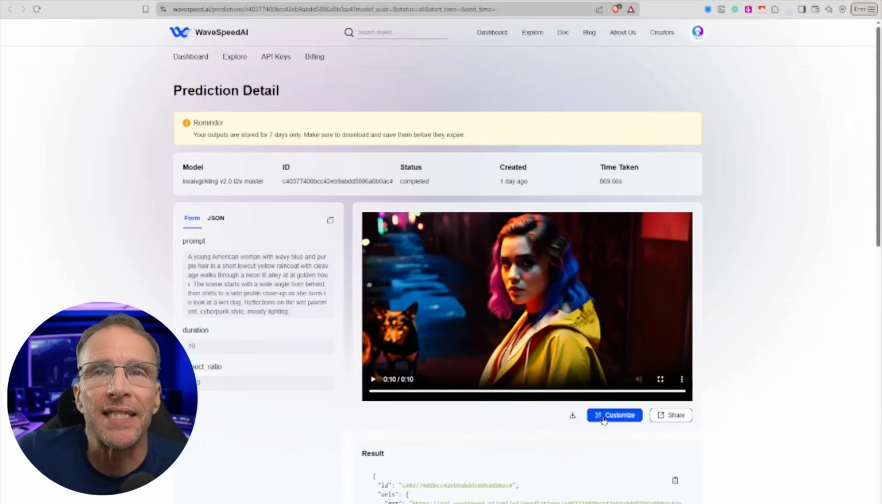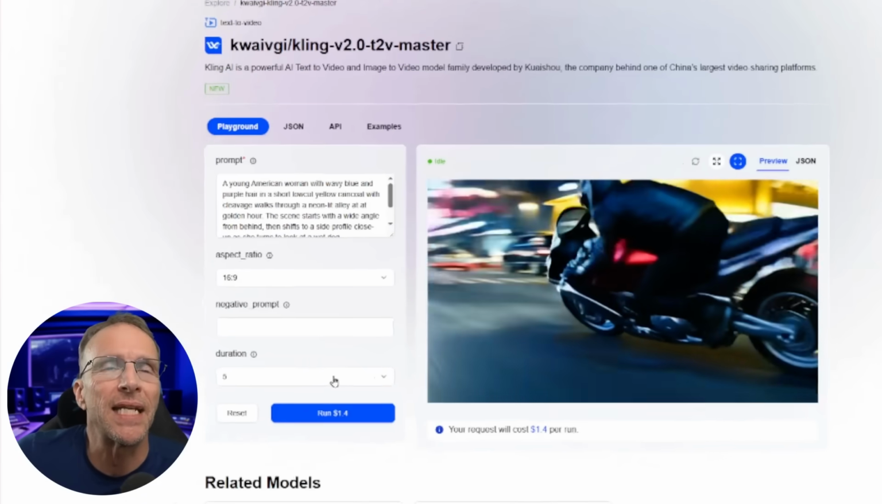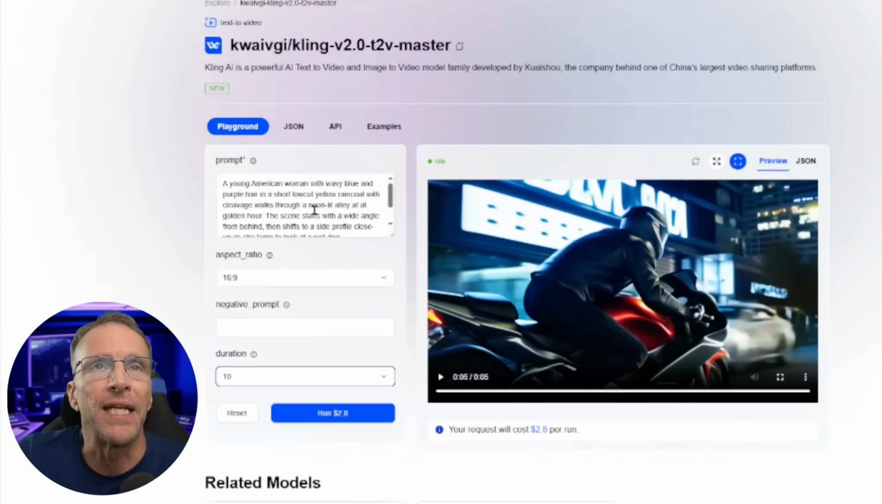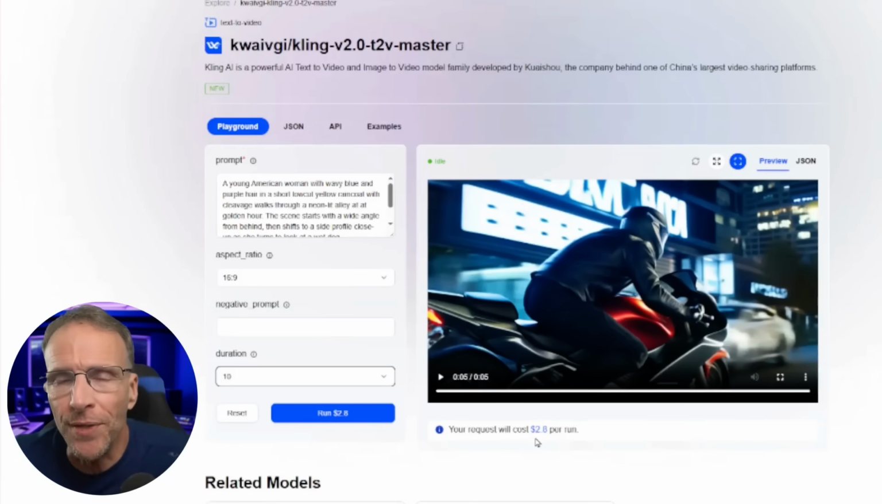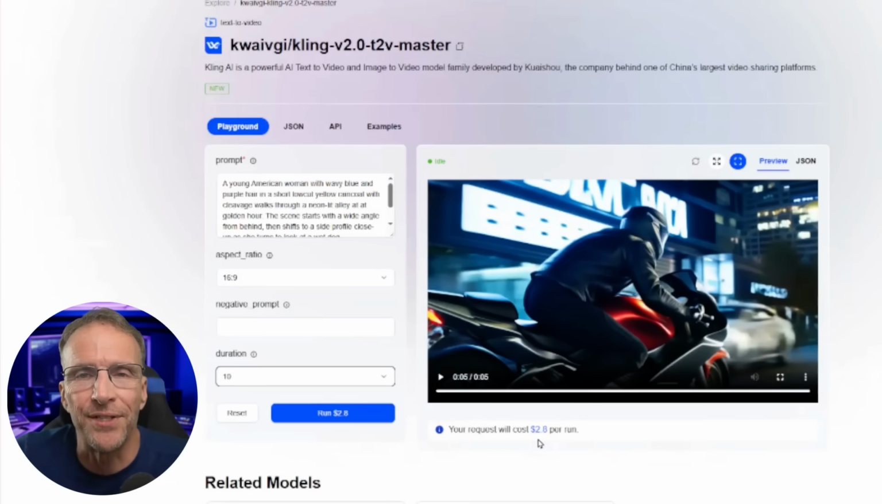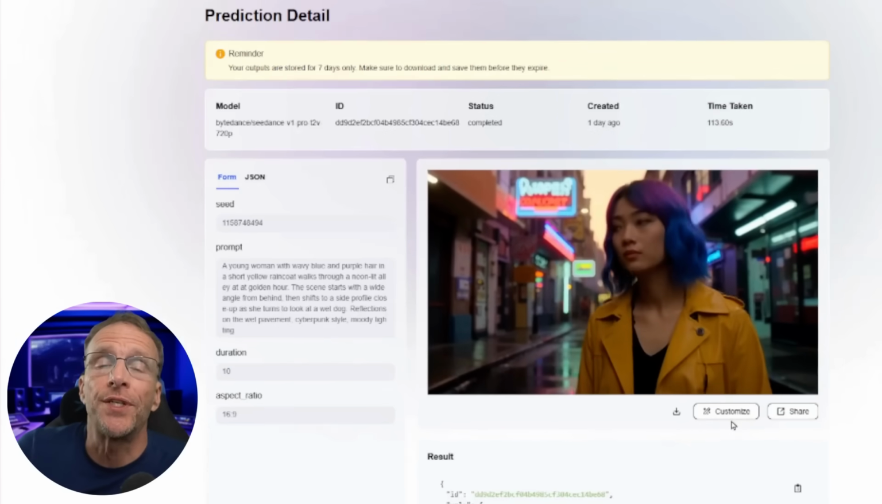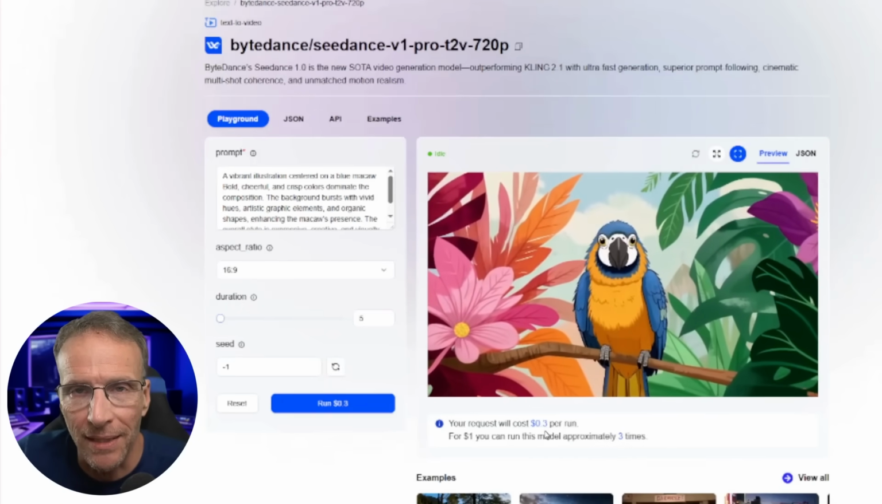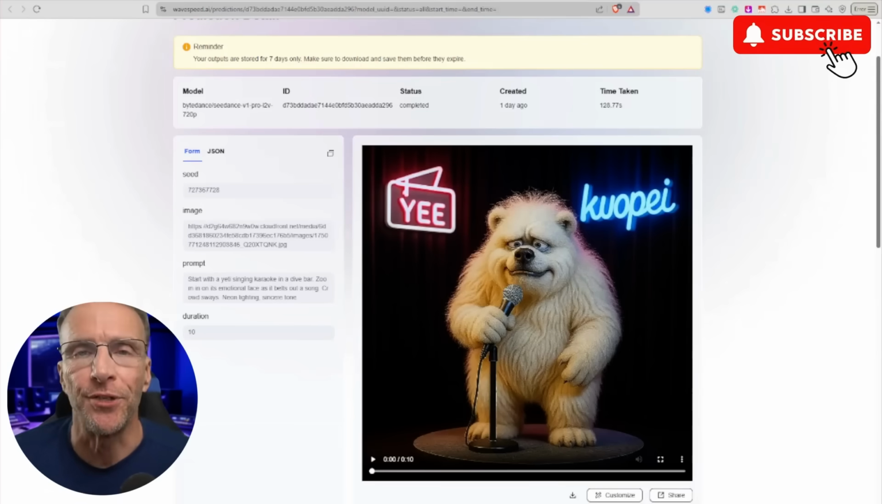And if I click through to customize and we bring it back to this, this was a 10-second prompt with this model. This isn't the generation, but here is the prompt. It cost $2.80 to run that generation, as opposed to this one, which took less than 2 minutes and 30 cents to generate. Let's look at an image-to-video example.